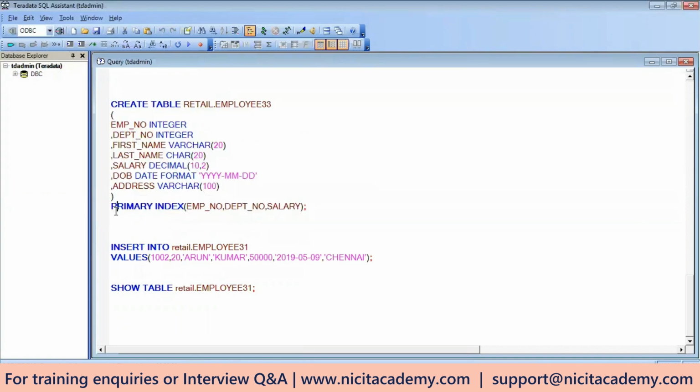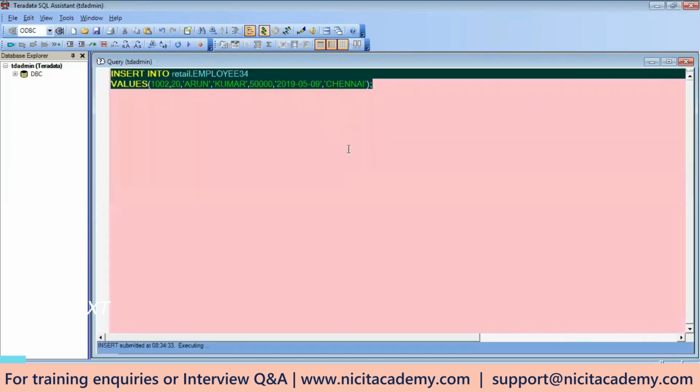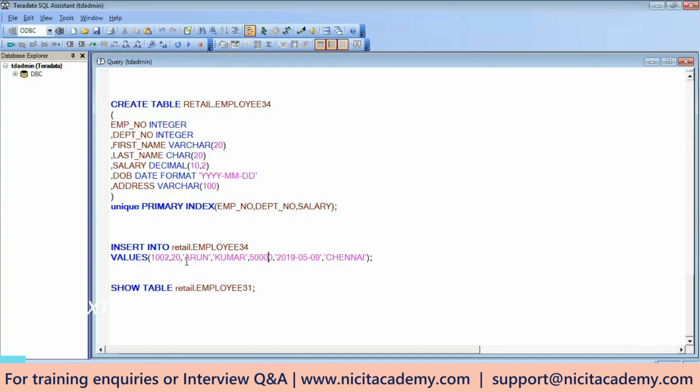Here you can go for unique primary index also. These three columns in combination will not allow duplicates. Unique primary index, okay. I'm going for 34 now. This combination will not allow duplicates. See here, 34, I'm creating it. I'm giving some value now. This will be allowed. Since it is a unique primary index, I'm changing the employee ID to a different number. It will allow. So when will it not be allowed? The same number will not be allowed.